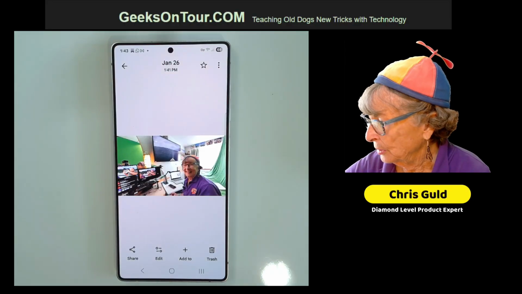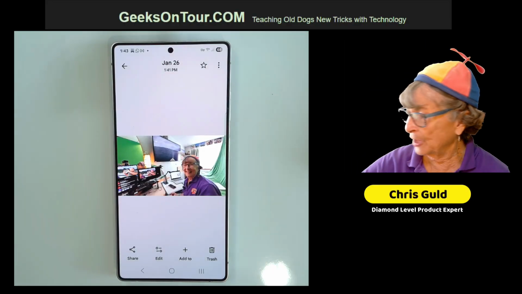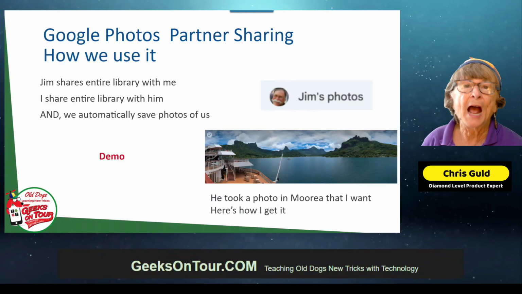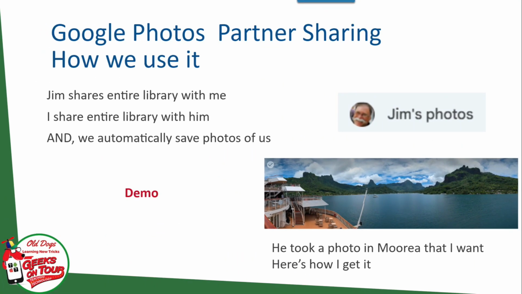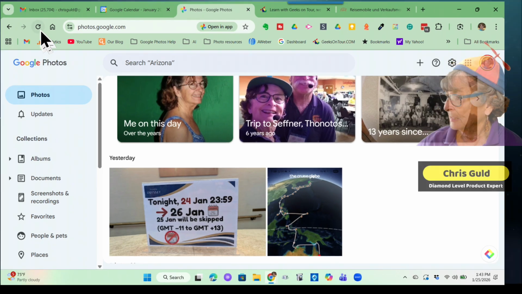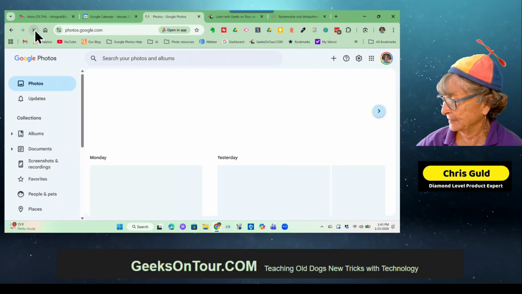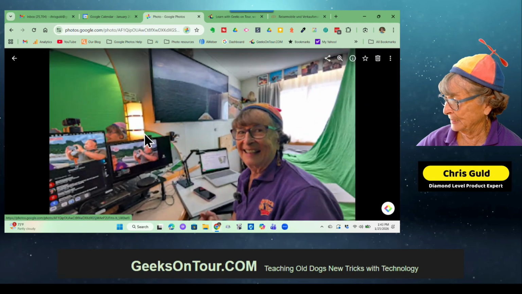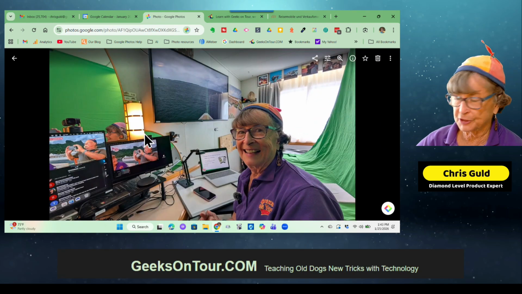But now there's another photo that I know he took. I know he took this beautiful photo in Morea, and I want it. So how do I go get it? This time I am going to go back just to the computer. Let me refresh and see if that photo of me is there now. Yep. So there's the photo of me that he just took.